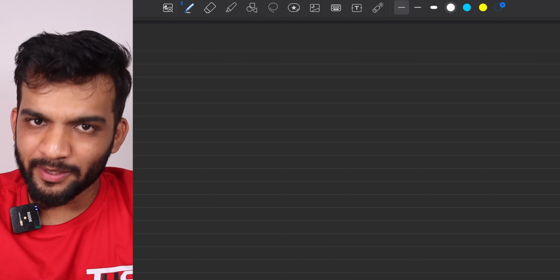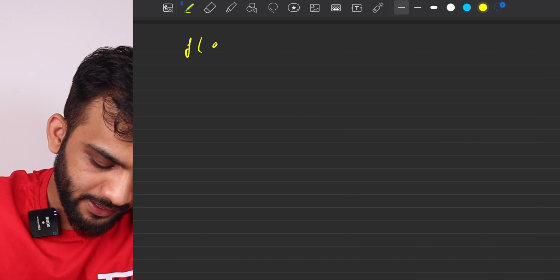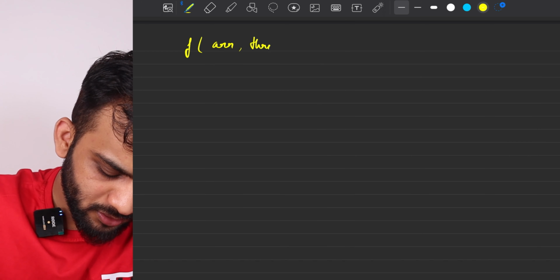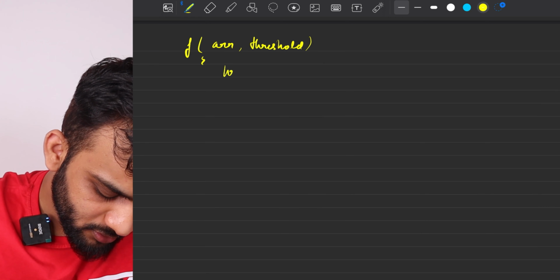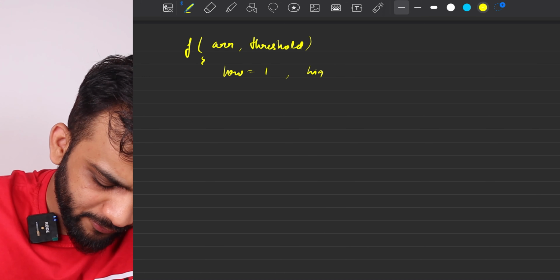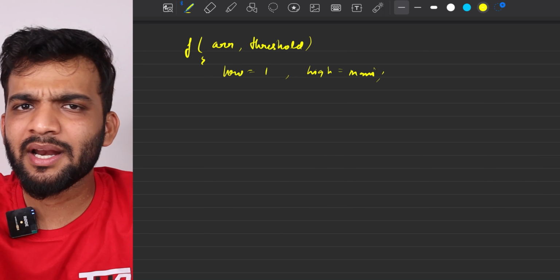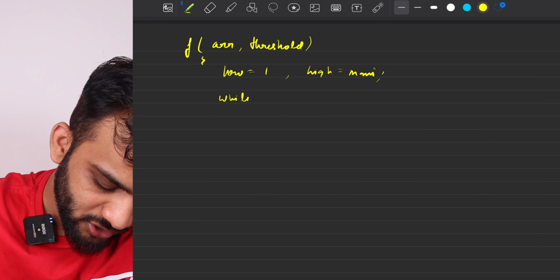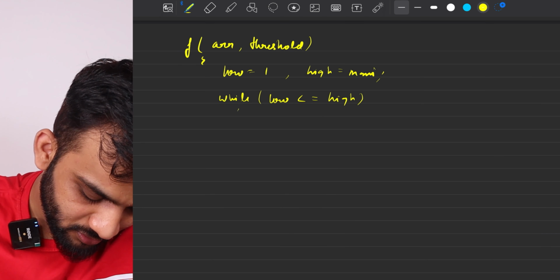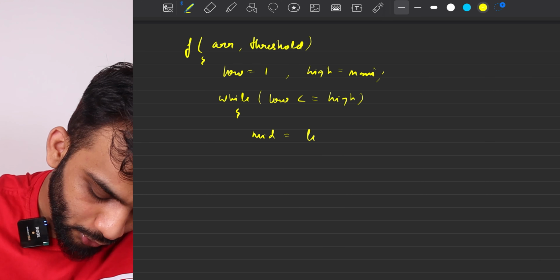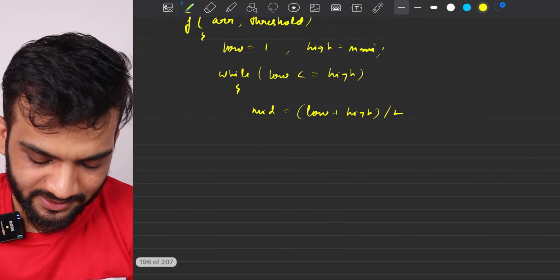Got it? So let's quickly write down the pseudocode. Again, it won't be any language dependent. Function, what does it take? An array and probably a threshold value. What's the first thing? Find out the max element. So low will be at 1 and you can write a function which figures out your maximum element. You can do that by yourself. So low equal to 1 and high equal to max e. You start writing your binary search. Again, we will be following the same pattern of low lesser than equal to high. Mid equal to low plus high by 2. Done. What's the next thing?